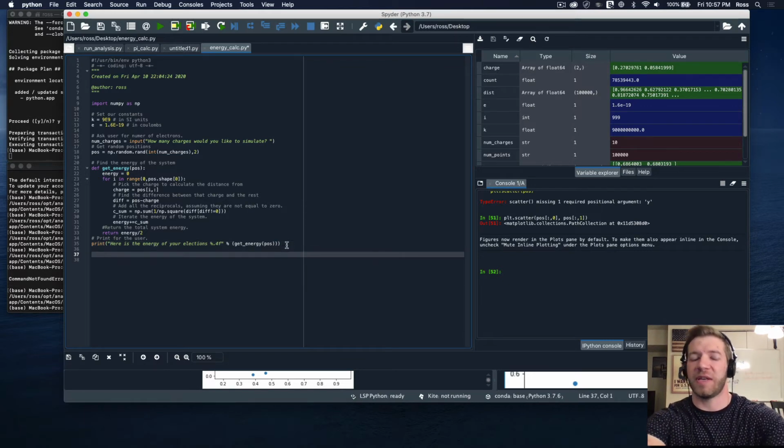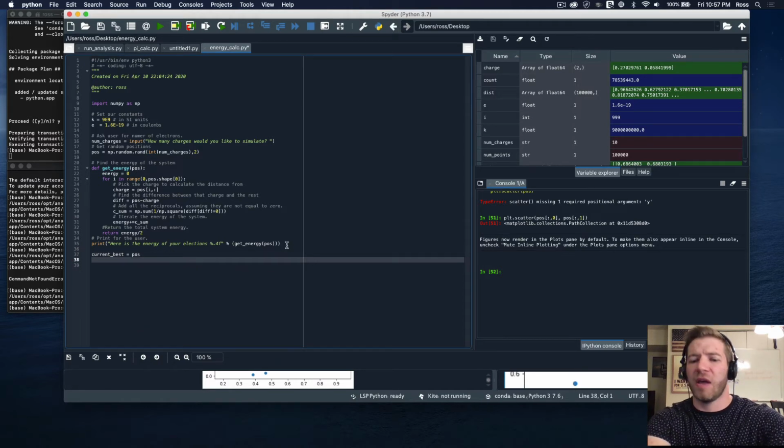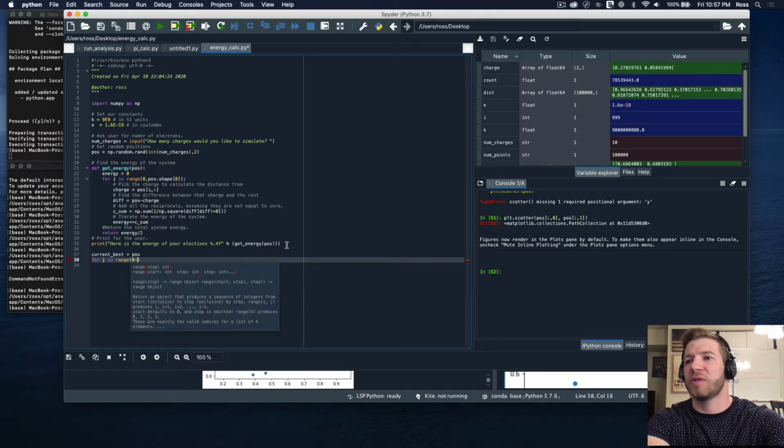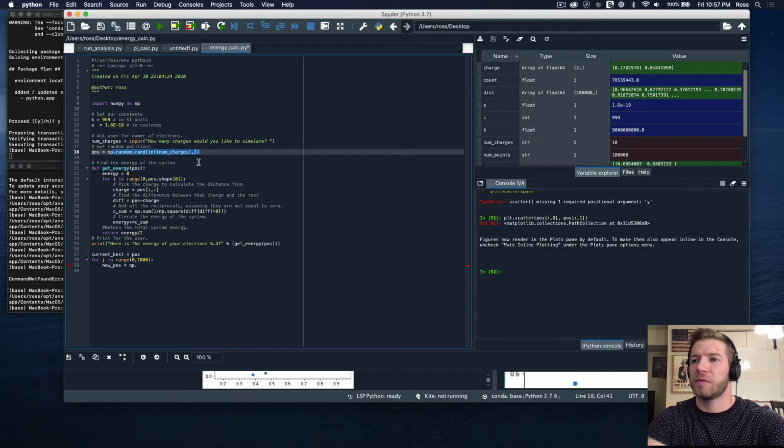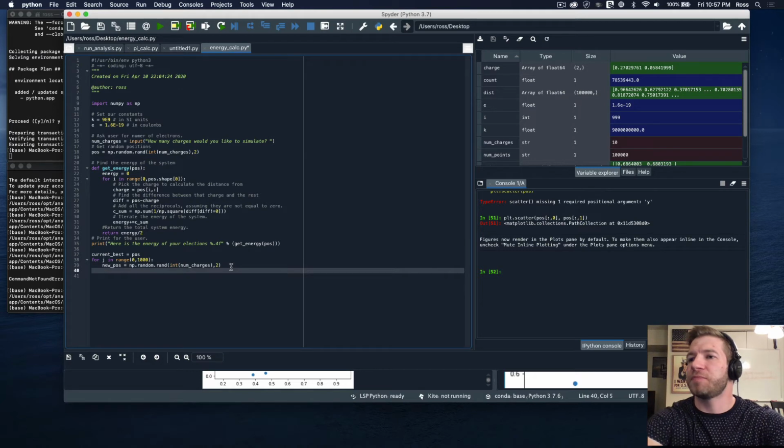And so what we'll do is we'll set current best equal to pose. And then we'll do a for j in range, we'll do 1,000 iterations. And what we'll do is we'll make a new position. That new position will be new pose is equal to np, and I can just copy this. So it's a new random position.